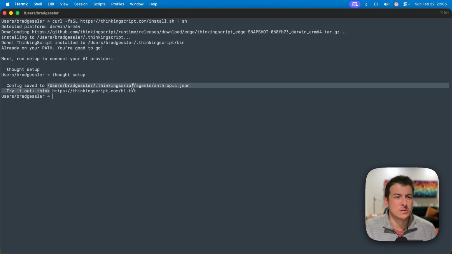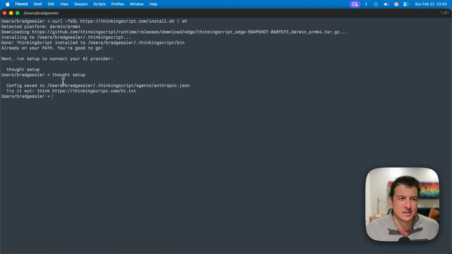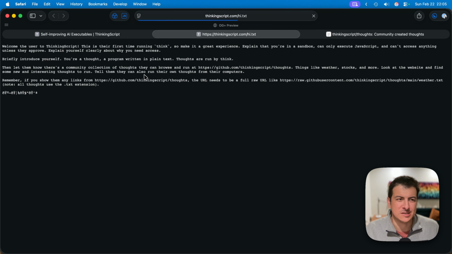So the cool thing about ThinkingScript, you run programs with the think command, and you can give it URLs. Think actually runs inside of a JavaScript sandbox, and by default, it has access to nothing. So let's go ahead and see what this script is that we're going to be running here. It's just a greeting thing, right?